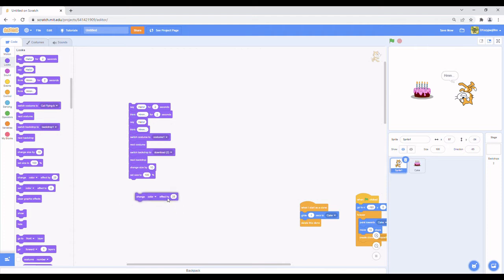This is where it gets interesting. Change whatever's in there, effect by 25. Changes the color, for this instance, effect by 25. There is fisheye, whirl, pixelate, mosaic, brightness, and ghost. I'll explain all of them. Fisheye changes the Scratch Cat into some kind of a weird blob.